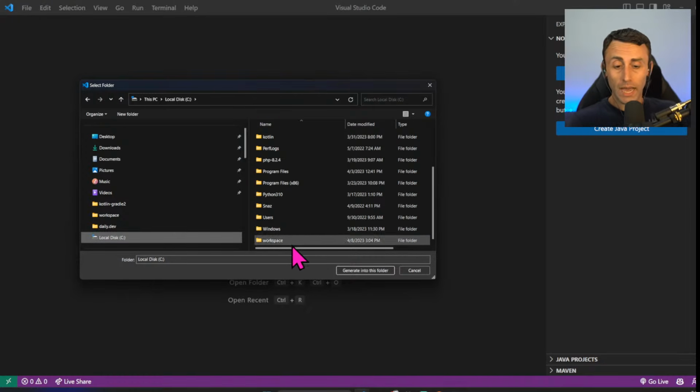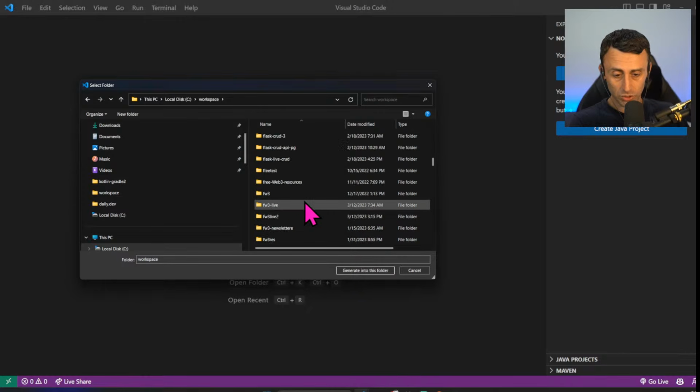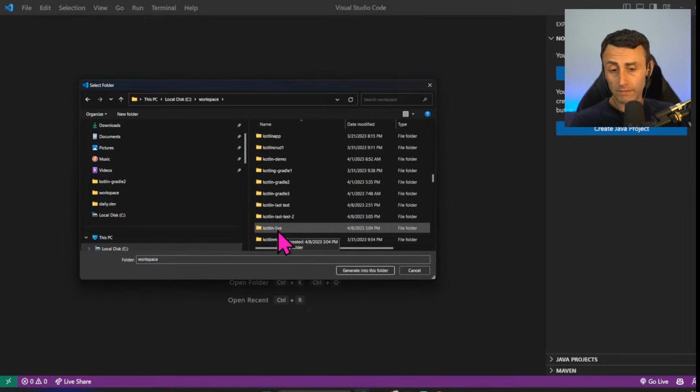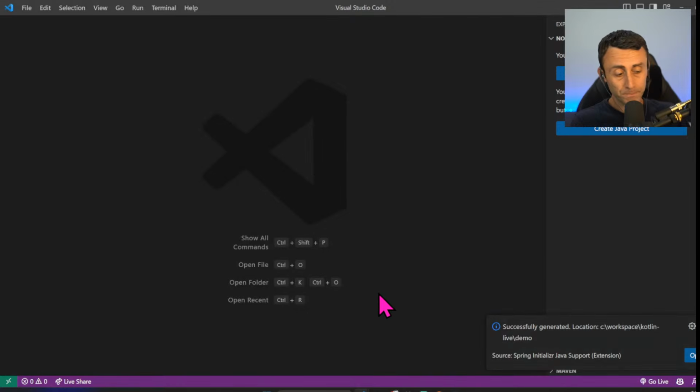So I already created a folder here because I wanted to come prepared, because I always forget to create a folder. So I go in C workspace, you can go in any folder you want, and I have a specific folder, which is named Kotlin Live. So you can choose any folder you want. So let's go in this one. Generate into this folder, I click, and here at the bottom right there is this open button.